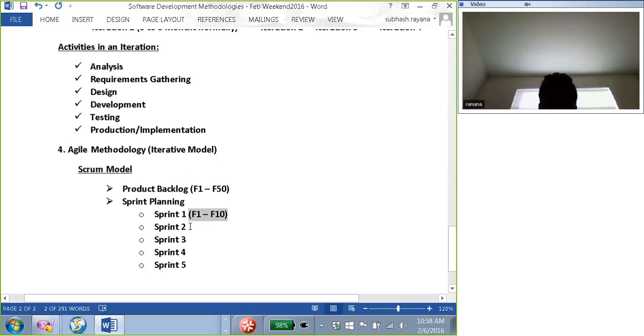Right? Then here, as part of the second sprint, we have a plan. Okay, so here we'll have F11 to F20, right? Then we have F21 to F30, then F31 to F40, and the remaining features will be allocated. So basically what we said is we have a product backlog which has 50 features, and as part of our sprint planning, we have basically allocated all the items.